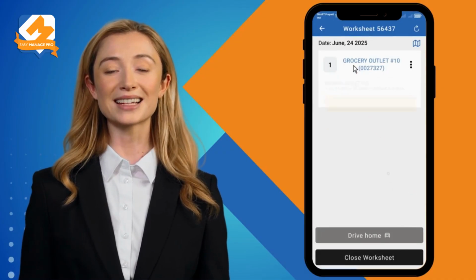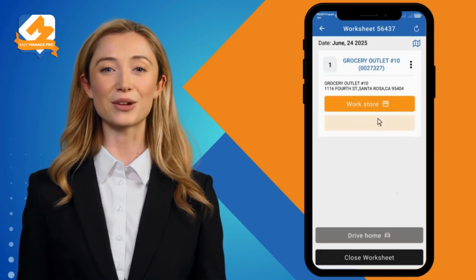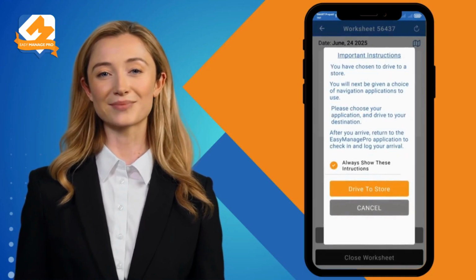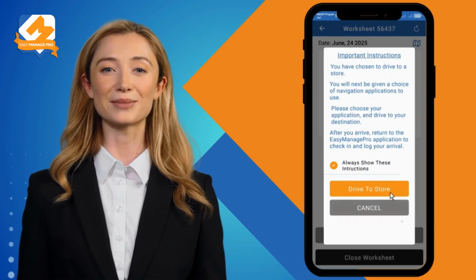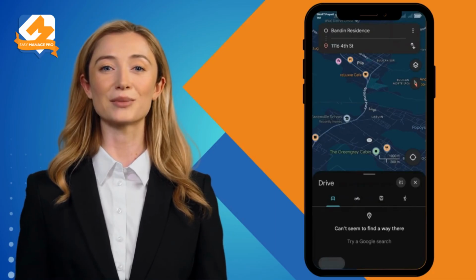Select your first store and tap Drive to Store to open Google Maps. When you're within a half mile of the store, the Work Store option will appear. The app automatically tracks travel time and mileage. How that time is handled for compensation will depend on your arrangement with your employer.